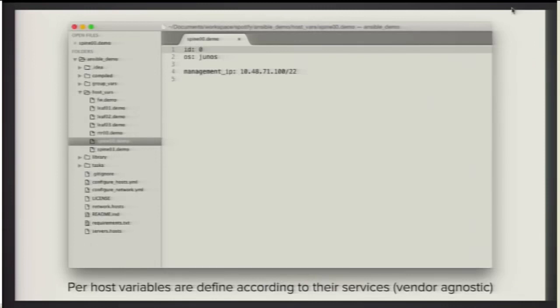Here you can see what you need to deploy Spine Zero. This is everything you need. You only need an ID, you need to tell the system which operating system is running, and then just the management IP. That's the unique data that that device is going to have. If we go to the next slide, you will see the same for the other spine, which is Arista. It's the same data for both. The only difference is that you have different actual values for that data.